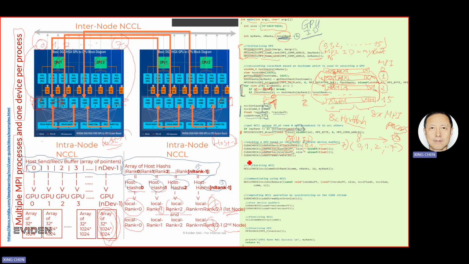Okay, and then you have this stream here, and then the memory has been declared. Right now, each MPI process is going to have a buffer which holds the pointer, and the pointer is going to point to the address allocated on the GPU, in the GPU memory.